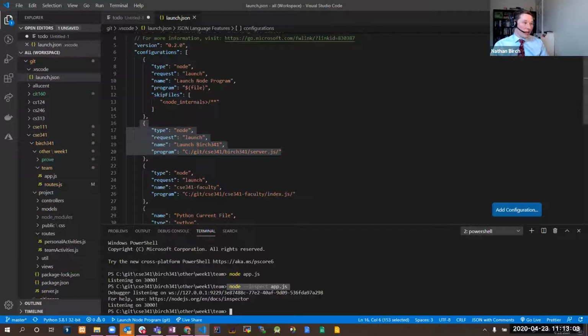But I would just say go into your launch.json and make something like this. And once you have it set up, then you can run it from any file that you want to, and it's really easy to do.